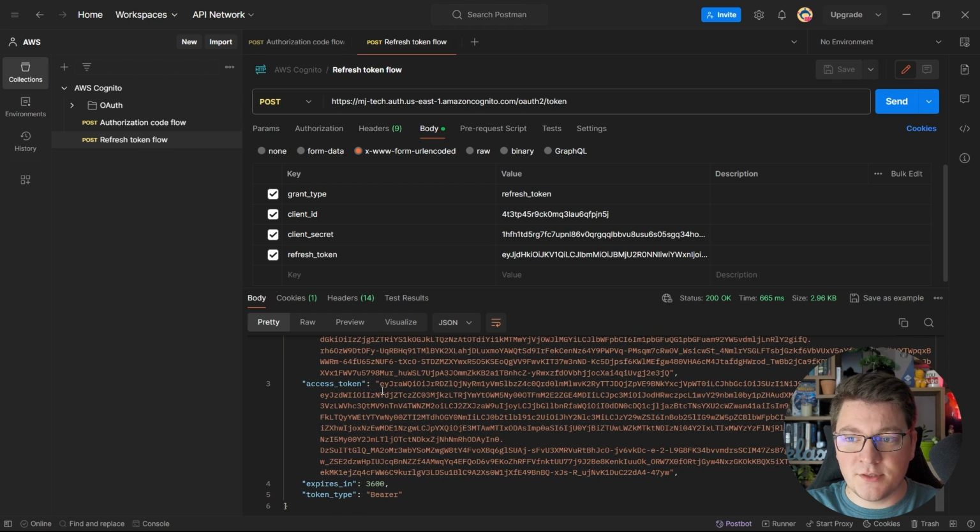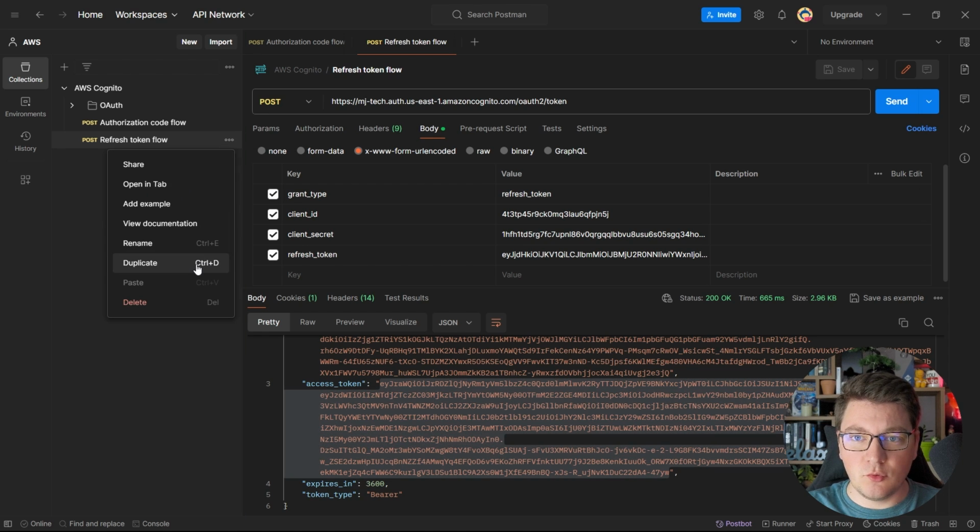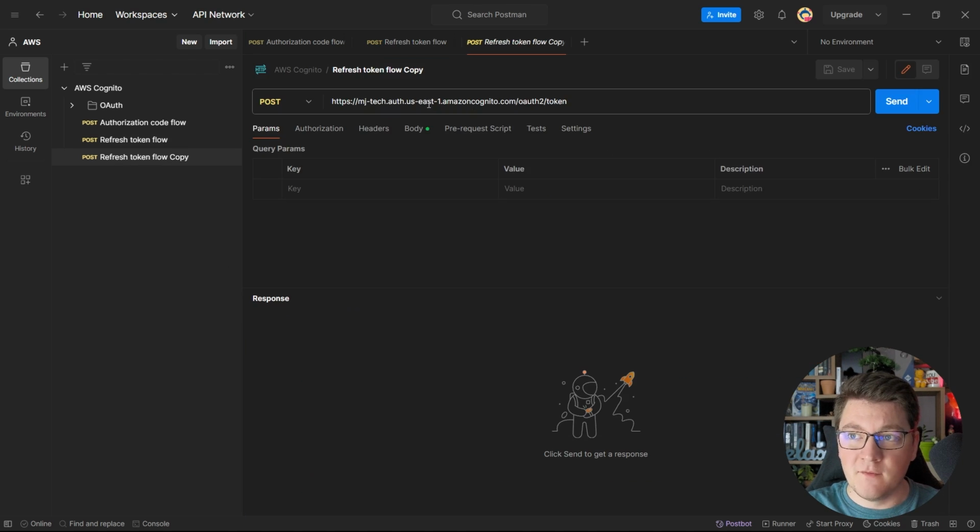So the access tokens are meant to be short-lived, and you can use them for up to an hour. And whenever the access token expires, you can use the refresh token to obtain a new access token with an updated expiration time. So let's grab this access token value, and I'm going to show you how we can use this to grab the user information from an OAuth endpoint.